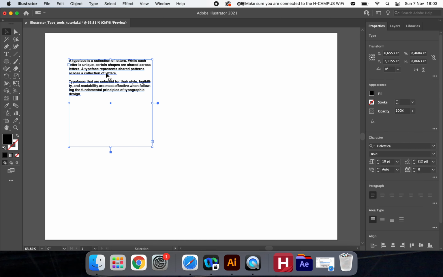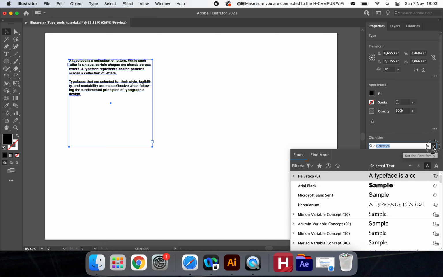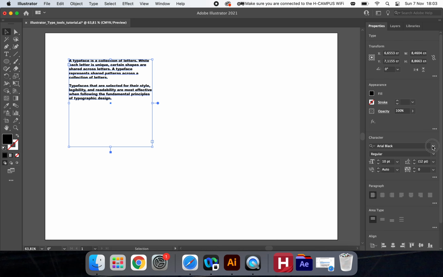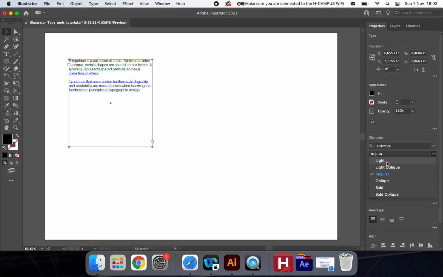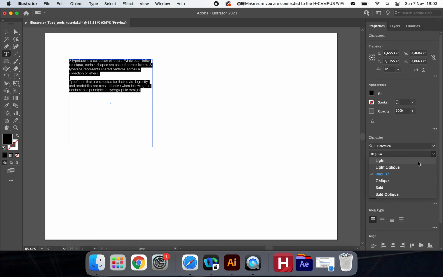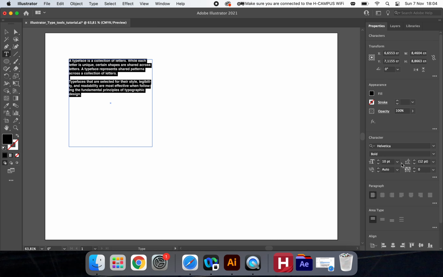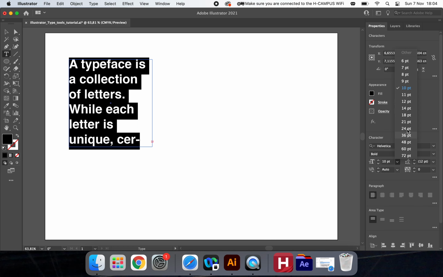If you select the whole rectangle, you can go to the Properties window and change the character to another one, or you can change it from light to regular. You need to select it all and make this bold. Then you can select it again and change the size in this way.